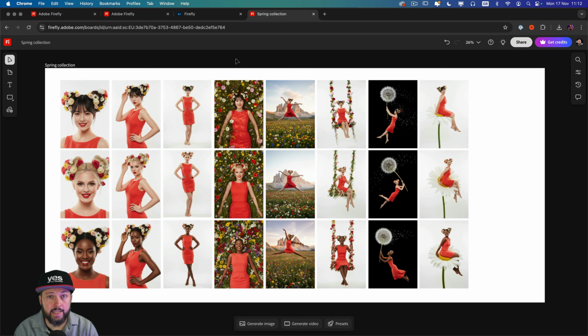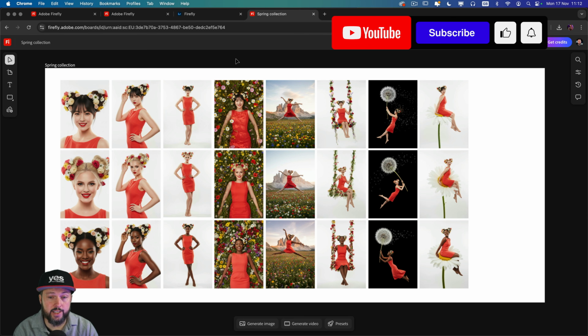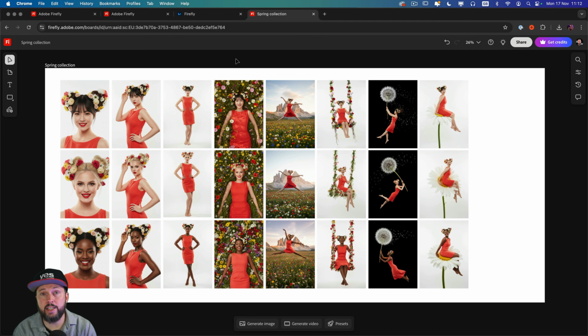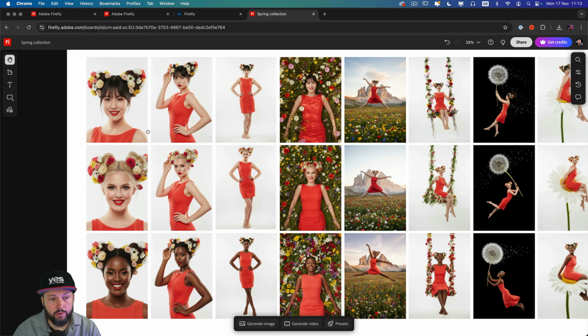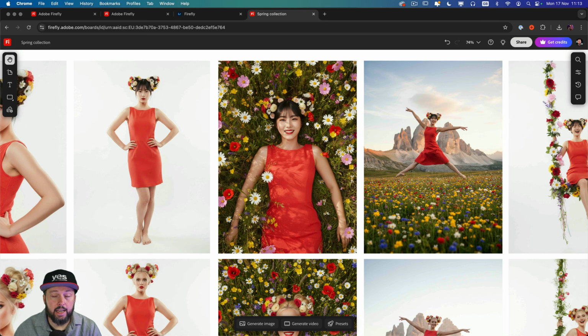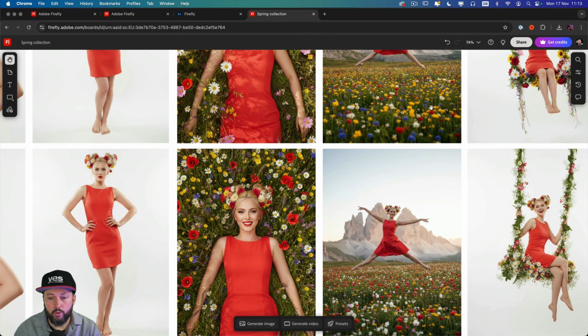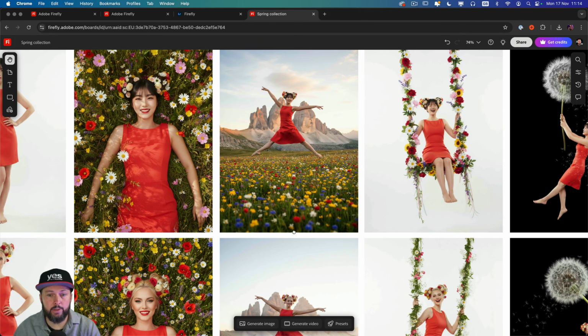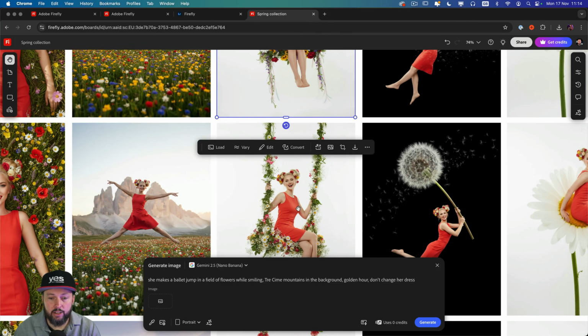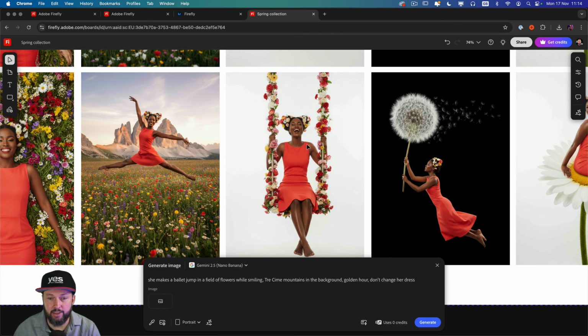For exploration and ideation, I prefer to use Firefly Boards, where I can display hundreds of generated images side by side, and I can quickly reference any of them for creating further iterations. In this case, you can see that I am working on a spring collection, and I wanted to use one of these models, or perhaps all of them, and I wanted to see them in various poses and scenes, like lying down in a field of flowers, or jumping around in front of mountains, or we have the swing made out of flowers. Again, each of them looks slightly different, but they are all quite fun.